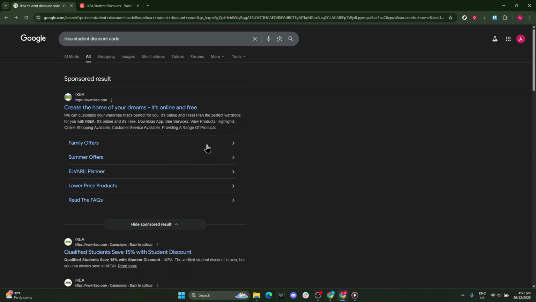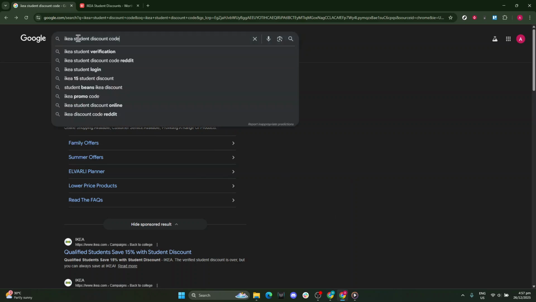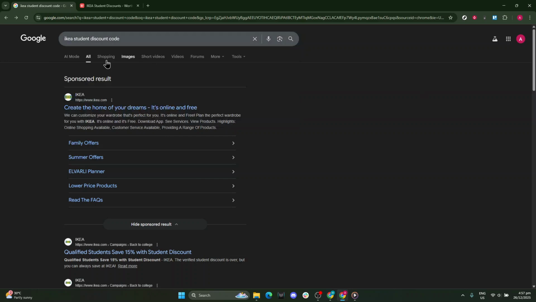Start by opening your preferred web browser and heading to Google. In the search bar, type the phrase IKEA student discount code and press enter. Using this exact phrase helps Google surface pages that curate current codes rather than general articles about discounts. You may see a mix of ads and organic results. That's normal. For this method, we're looking for a specific coupon aggregator site.